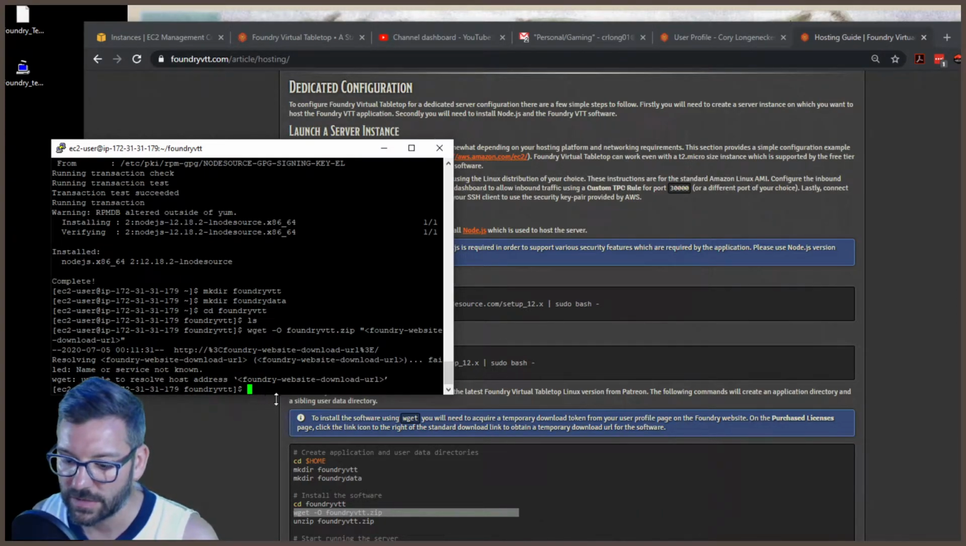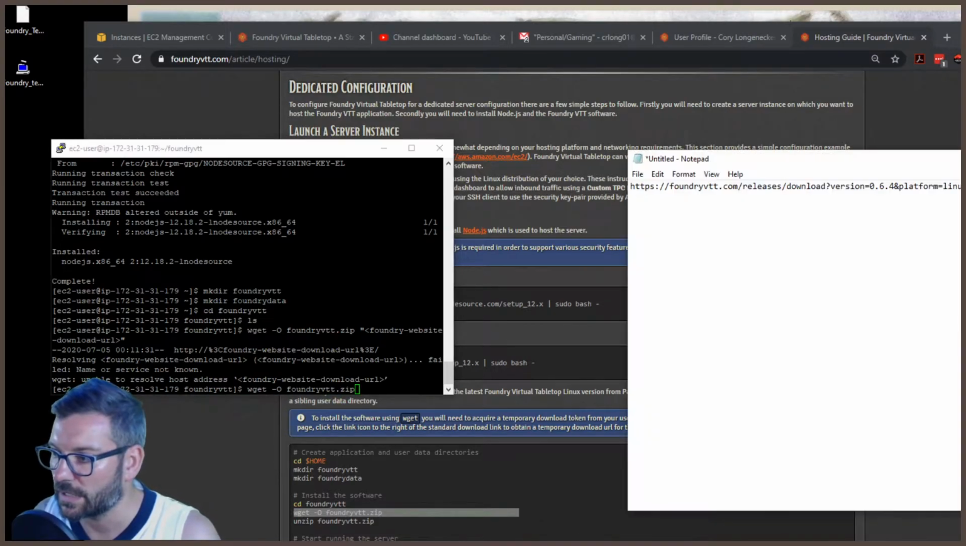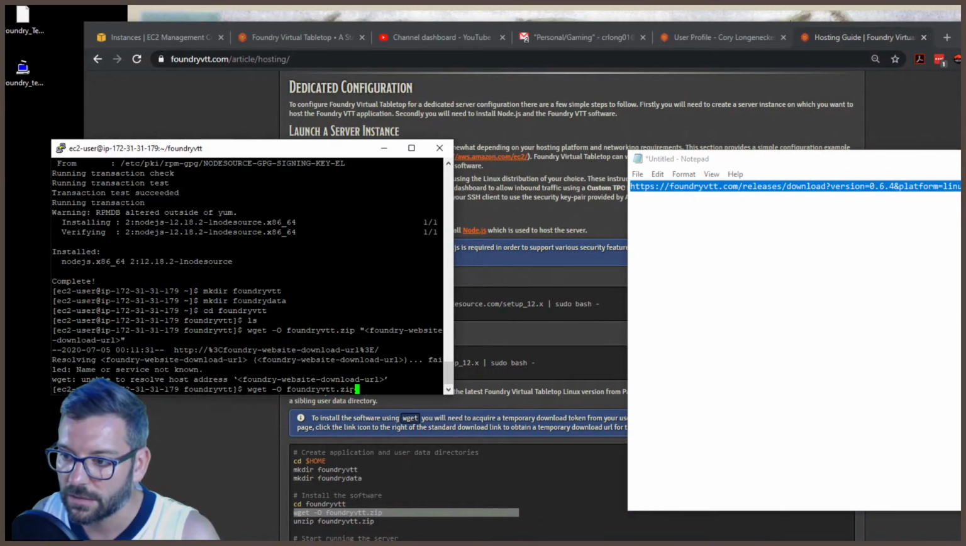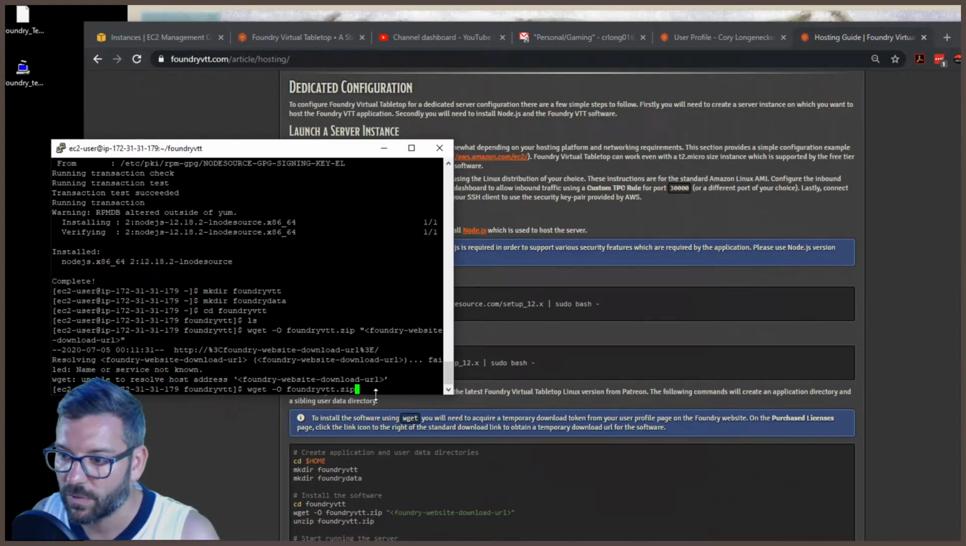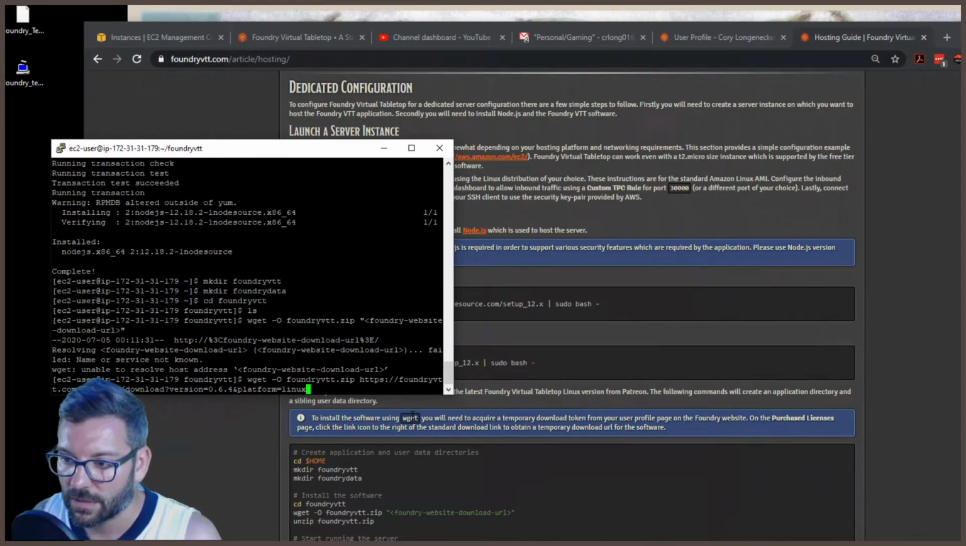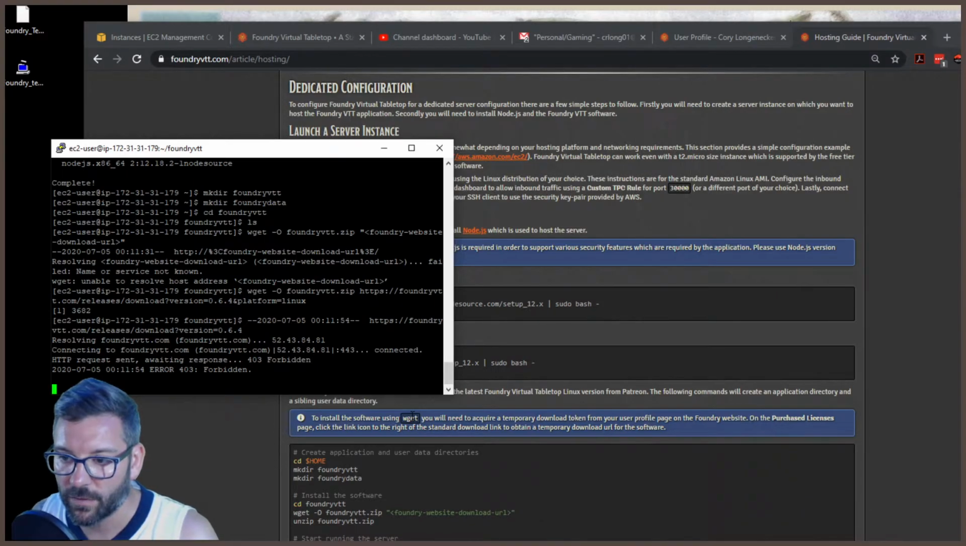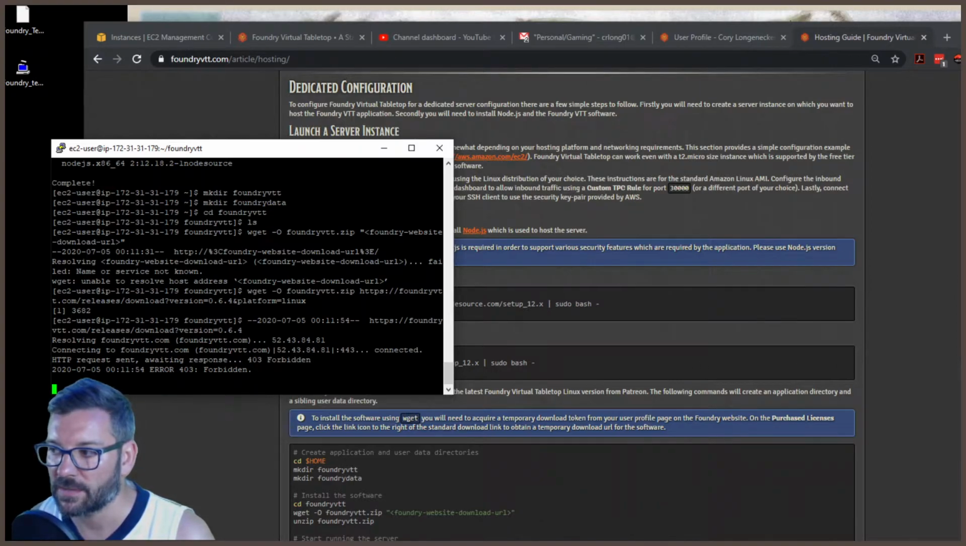Because it's not there, so I'll just type wget. Zip, and then I've got this, it will pull from here. Error 403 forbidden. Okay, so that is one of the errors that was coming up. And that's because, for whatever reason, it won't let you pull from that site.